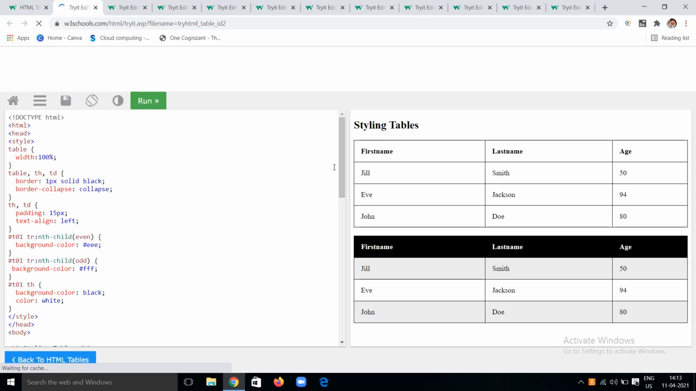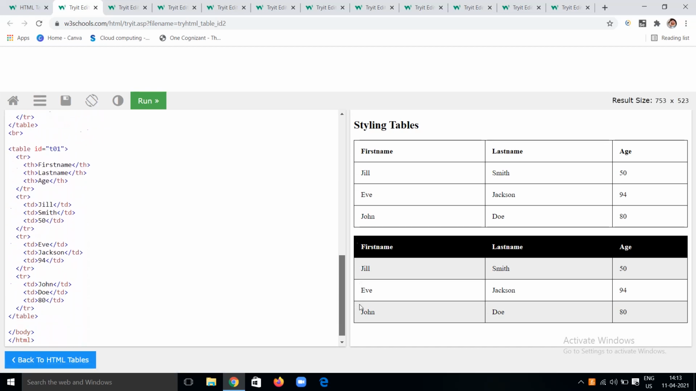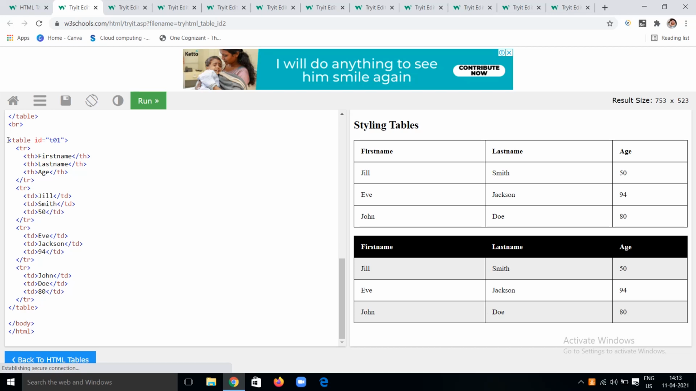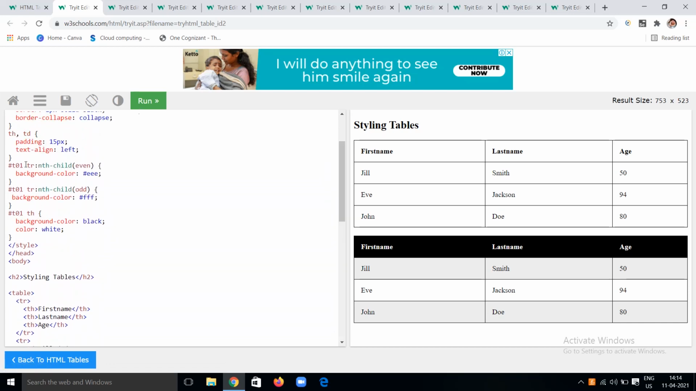Yes, this is the normal first table, done without stylings. Next I'm giving another table with a table tag with the ID attribute called T01, where we have a header part: first name, last name and age, and next the table data, Jill Smith, and we can observe here. For this I am applying the stylings by using this ID, hash T01.